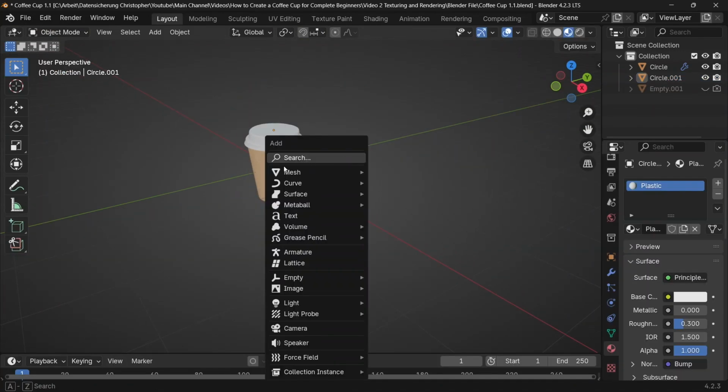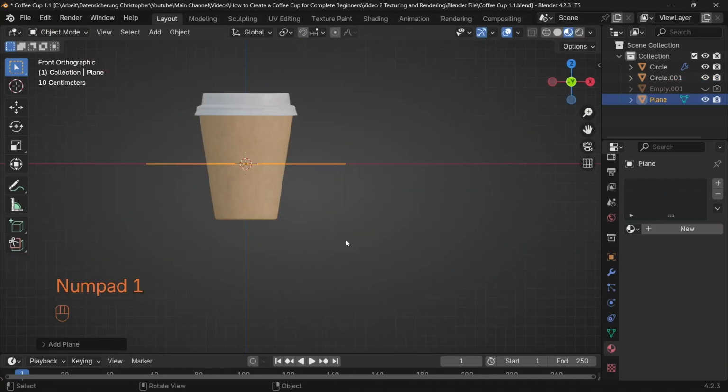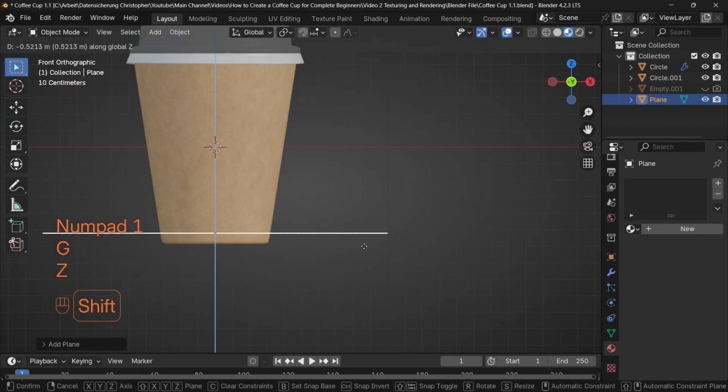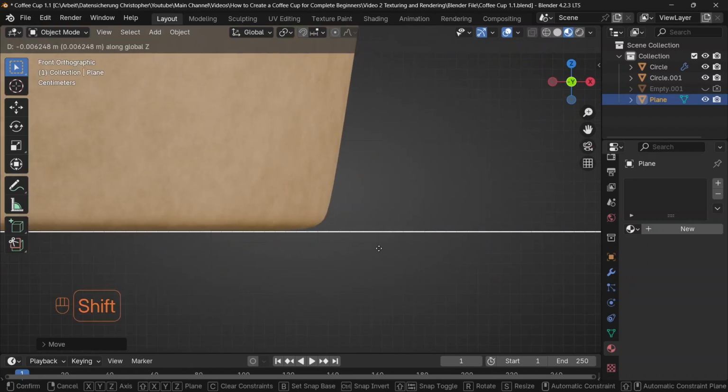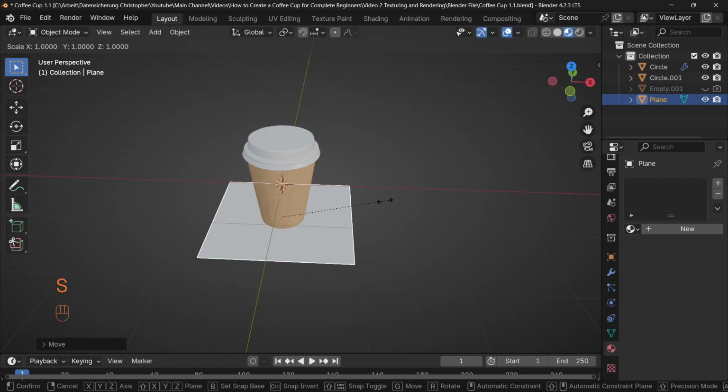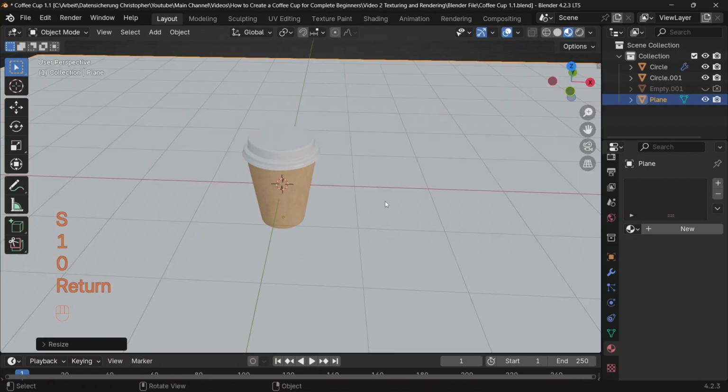Now we can add a plane. Press 1 for side view, press G Z to move it down. Now I can precisely move it, press G Z and hold Shift. Now I can press S and type in 10 and hit enter.